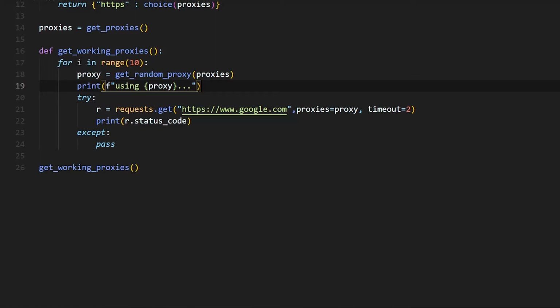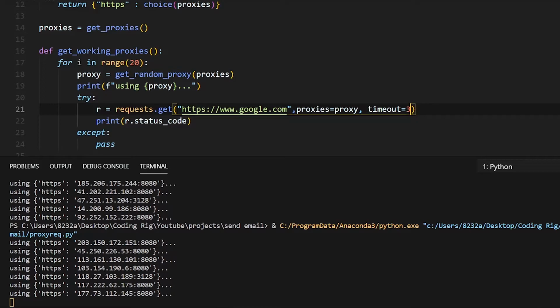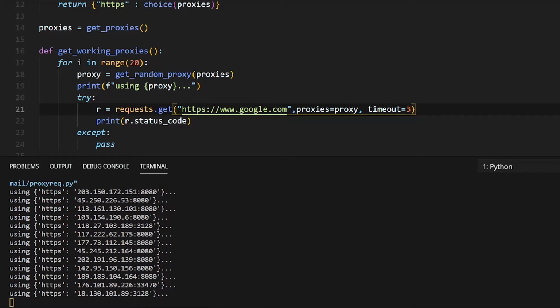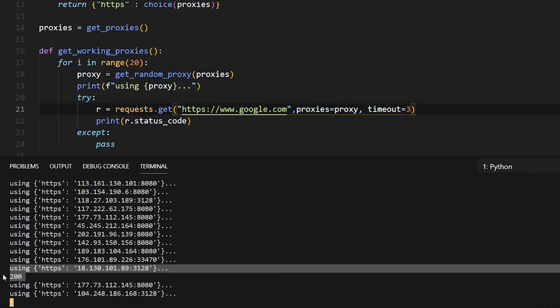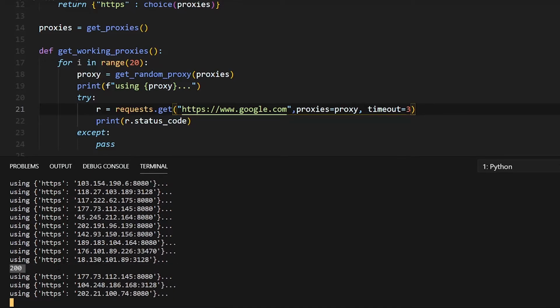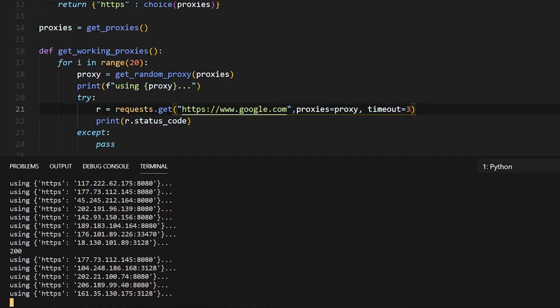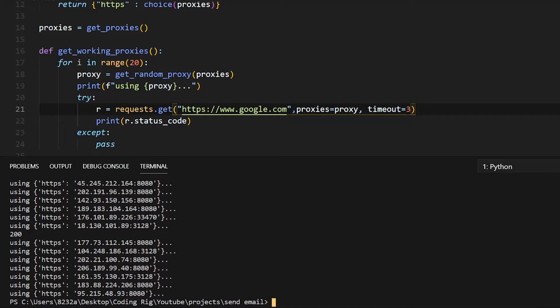Okay, let's change this to 20, so we are checking 20 proxies, and let's change this timeout to be 3 seconds. If I run it, as you can see, we got one proxy with a status code of 200, which means that this proxy is working. Out of 20, we got so far one proxy which is working.